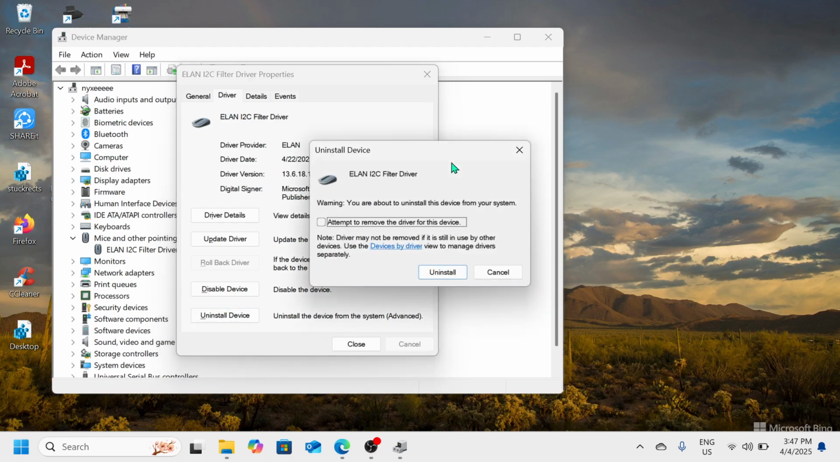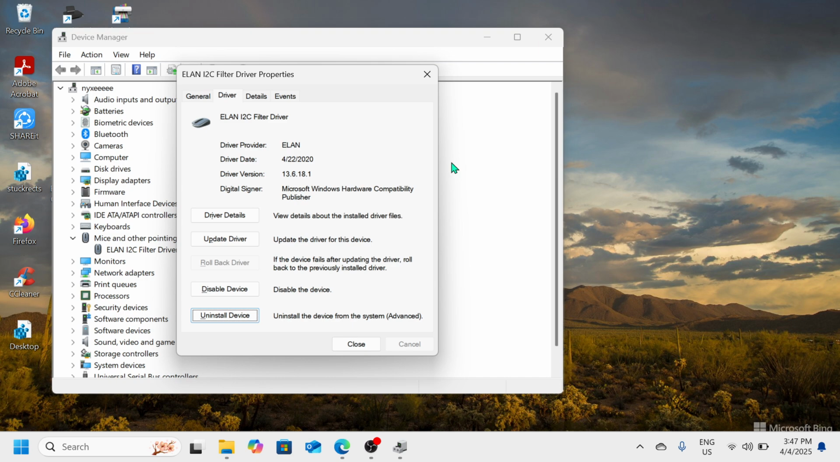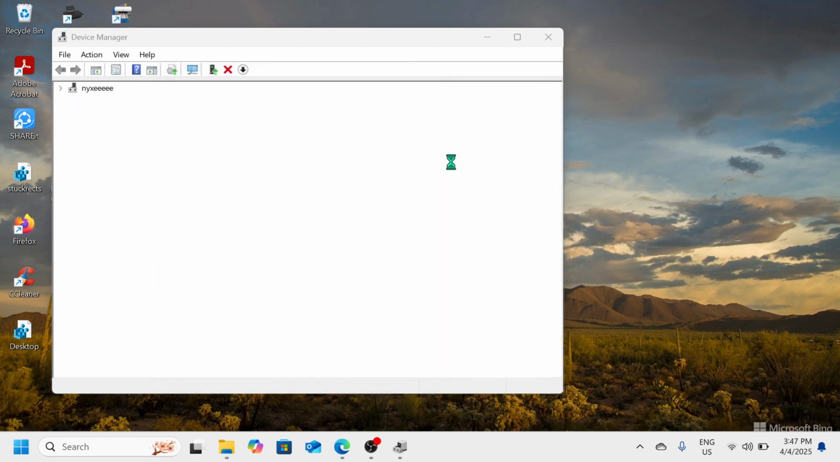If you see this uninstall device window, all you need to do is select the uninstall button, and just leave the option that says attempt to remove the driver for this device unchecked, so that your driver won't be deleted. Once you're done, just click on the uninstall button here and then click on Enter. Okay, since my touchpad is working fine, I will just close this one.